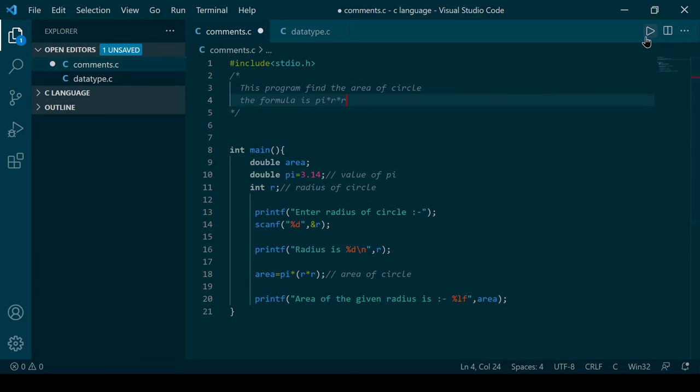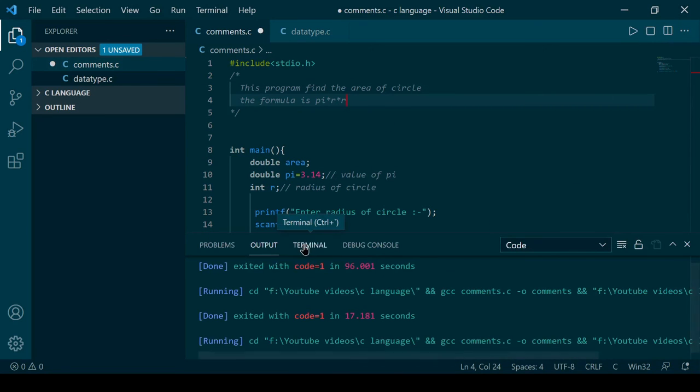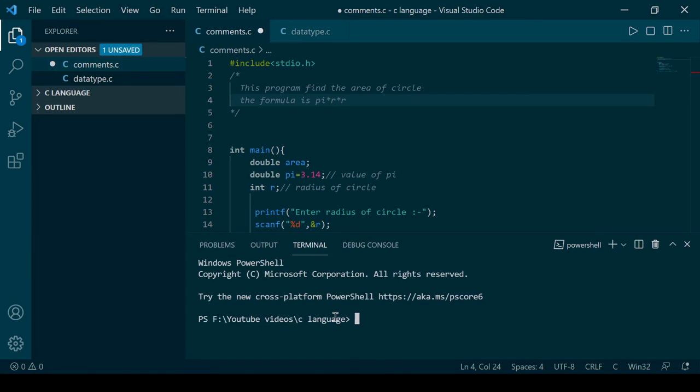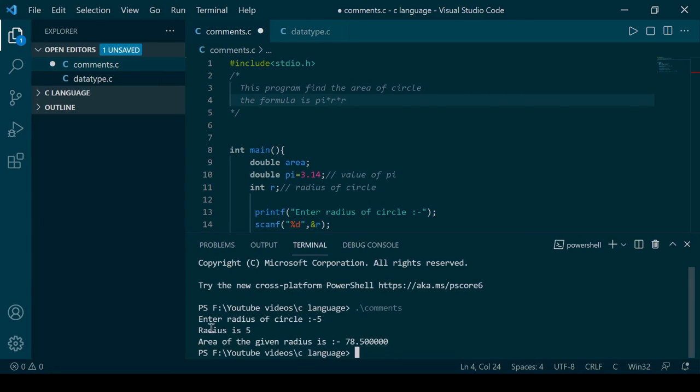Now let's run this program. Dot slash comments, the file name. Here we can see it's saying enter the radius of circle. So let's say 5. Now here you can see radius is 5 and area is 78.5. But you can see that these comments are not executed, as I had said in the theory session, that these comments are never compiled nor executed in the program.